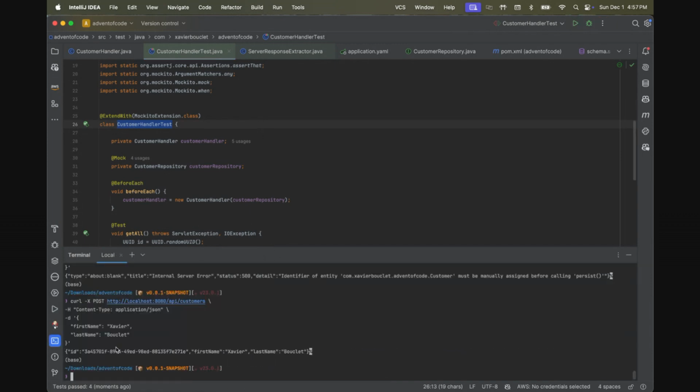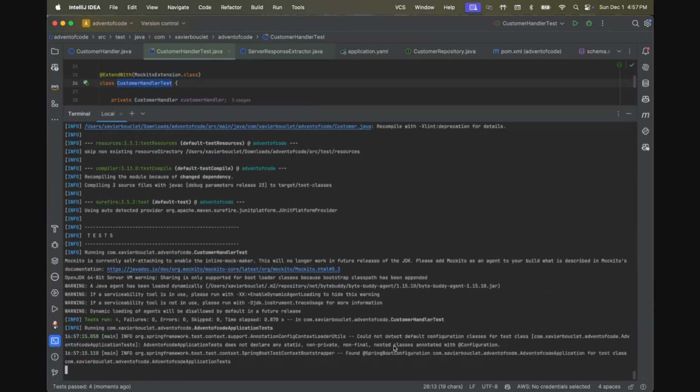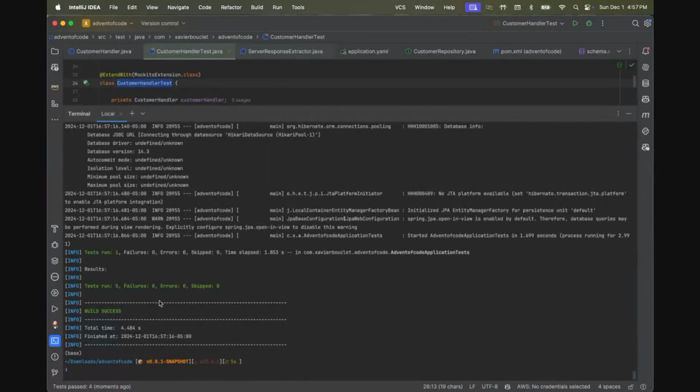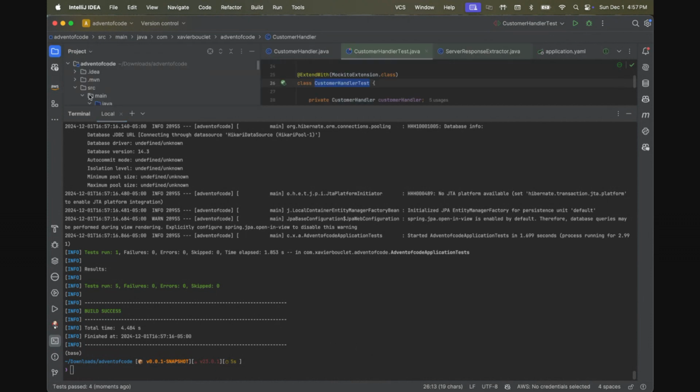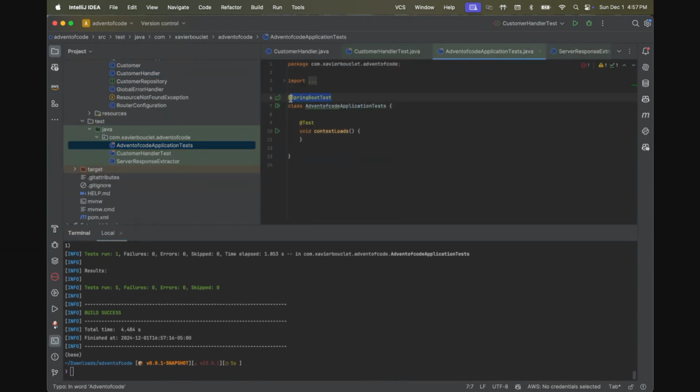As you can see, our tests pass. Let's run a test build, and it should execute our tests as well. Everything's okay. 5 tests have been launched, and everything is green. We wrote only 4, but by default, Spring Boot comes with one test that loads the beans. So everything is okay.